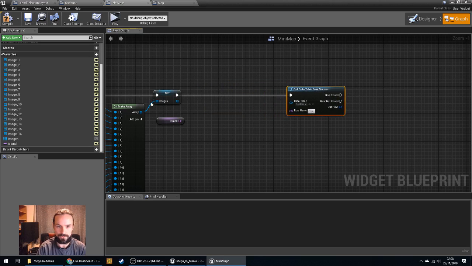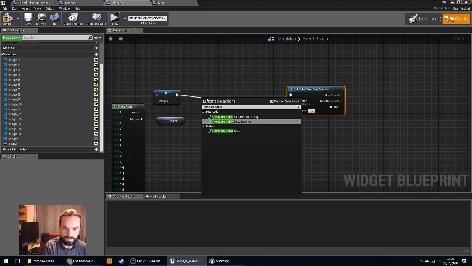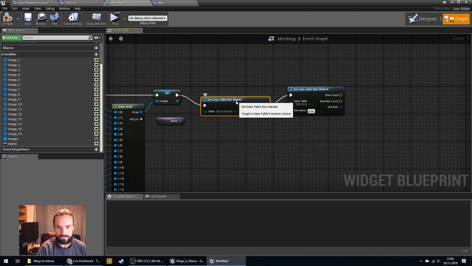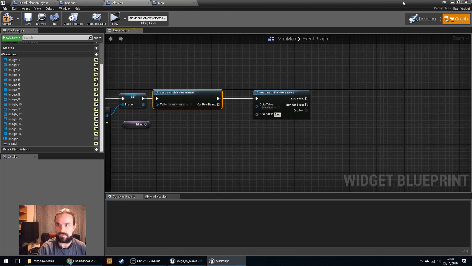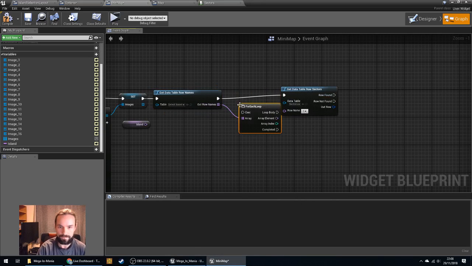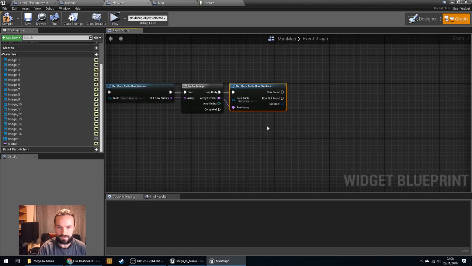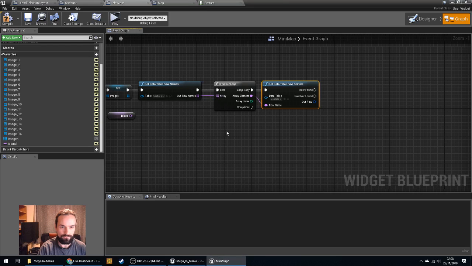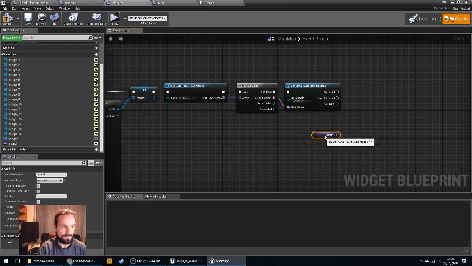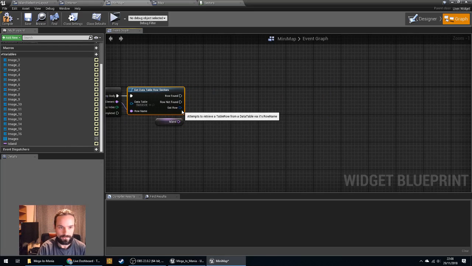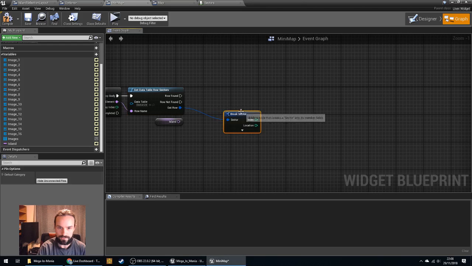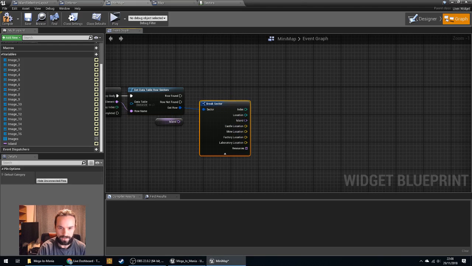Row. We don't want a row yet, we want get data table names. So you have to get all the names of that data table. Should maybe keep that data table up. And then we need to iterate over them. And then we need to get the actual row, and for each row we want to only use the ones that are for the actual island we are on.